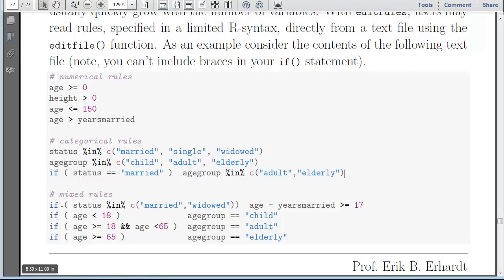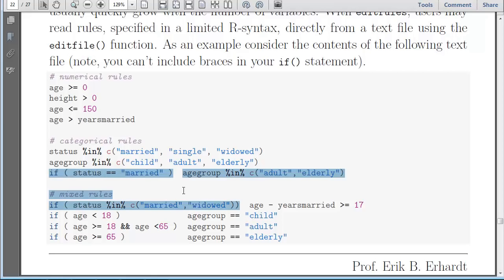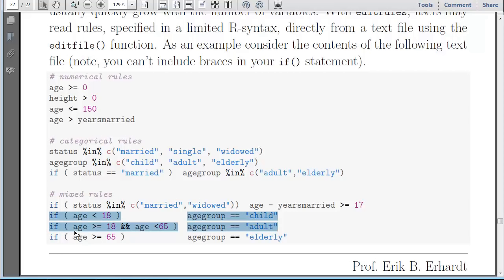And finally, there's some more mixed rules. In fact, this if statement should probably be part of the mixed rules category. We've got that your status, if it's in married or widowed, then you've been married at least once. In that case, your age minus your years married should be at least 17, meaning that you were at least 17 years old when you got married. And then three other rules which basically define your age group by your age number. So if you're younger than 18, you're a child. If you're between 18 and 65, you're an adult, and if you're 65 and older, you're elderly.